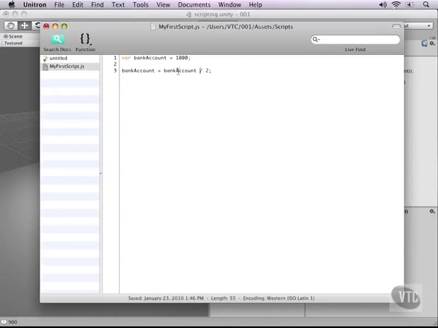Okay, and then if you want to multiply, you can use the star. This basically multiplies our bank account by 2. Generally, I also like to use brackets around these just to make it easier to see what exactly is being multiplied first in case I use multiple variables.